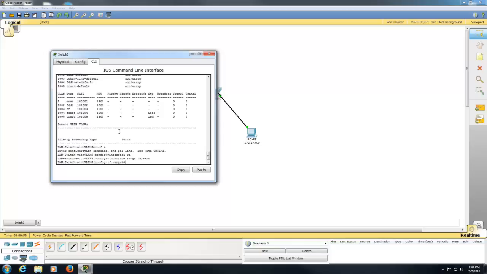And if you notice, instead of going to config-if, it actually went to config range. So this is telling me that I'm configuring a range of addresses. And if I wanted to put these into a specific VLAN, I could say switchport access. Now when I say access here, you typically have two different types of ports you look at on switches.